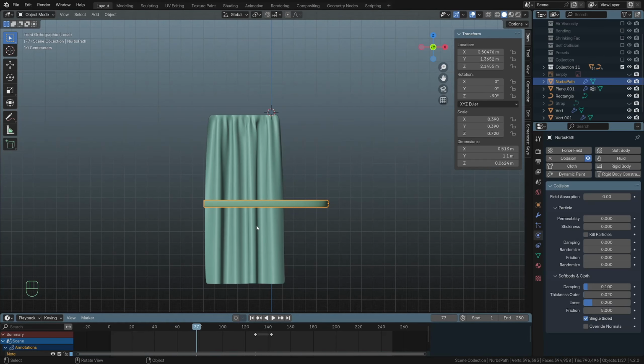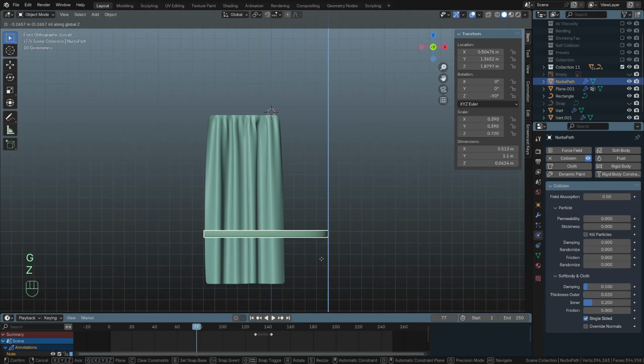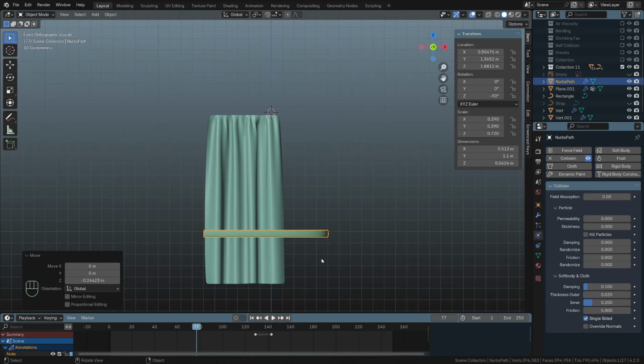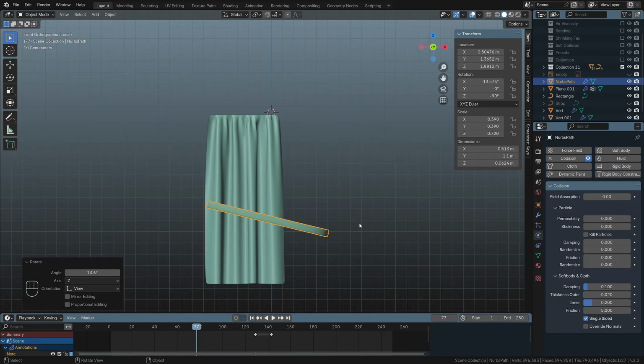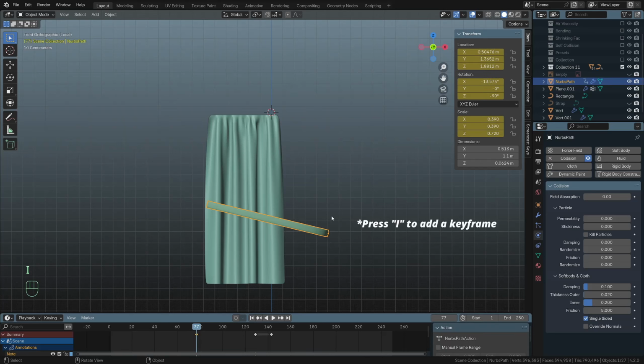I guess the cloth came to a resting position right at frame 77. So while our collision object is selected, press G, Z, bring it down like this around here and give this a nice rotation. And press I to mark a keyframe.